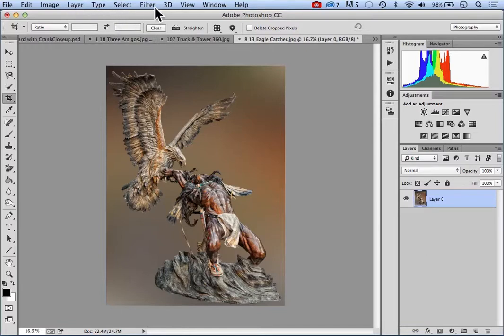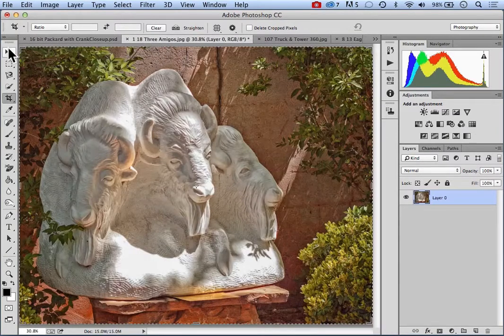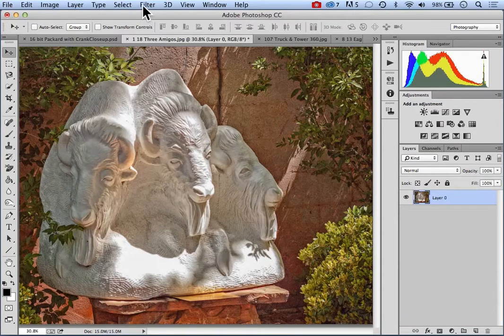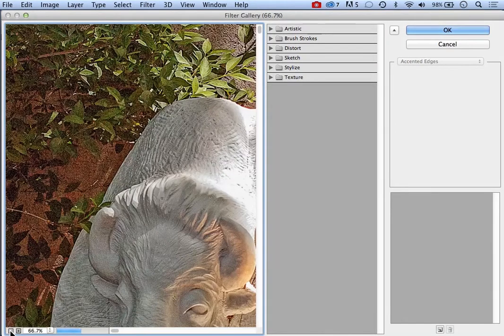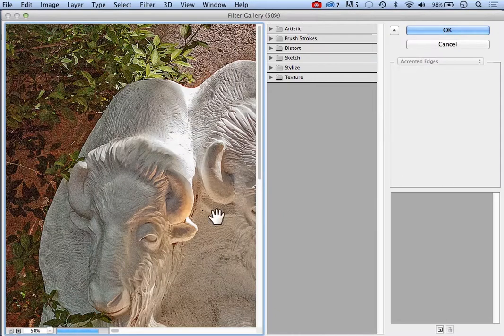So I'm going to take this image and we'll go to that filter gallery. It's loading right now. It's very large. We're going to make it a little smaller here. I'm down here, in this lower left-hand corner, and I'm clicking on the minus sign. So I can see some pretty close-up detail here.